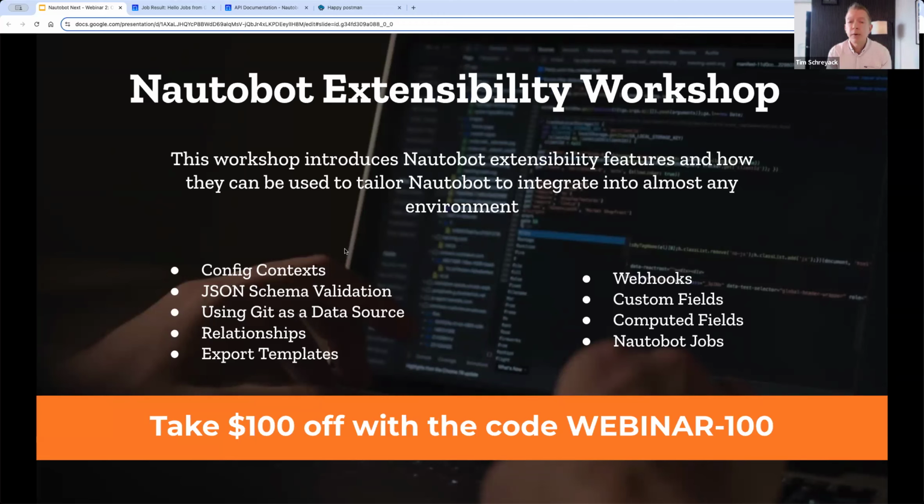You can always chat with us in the public Slack if you are not on Nautobot support or on Nautobot Cloud. But if you are a consumer of Nautobot Cloud or have Nautobot support from NTC, of course, just open a ticket with us, and we'd be happy to get on with you and help you figure out what's the best way for you.